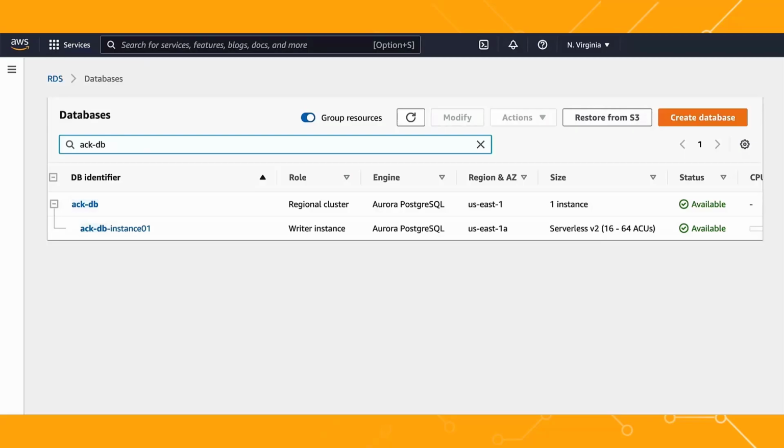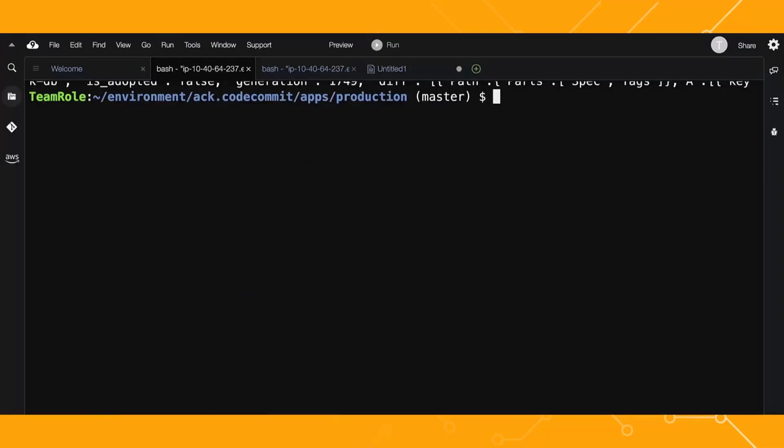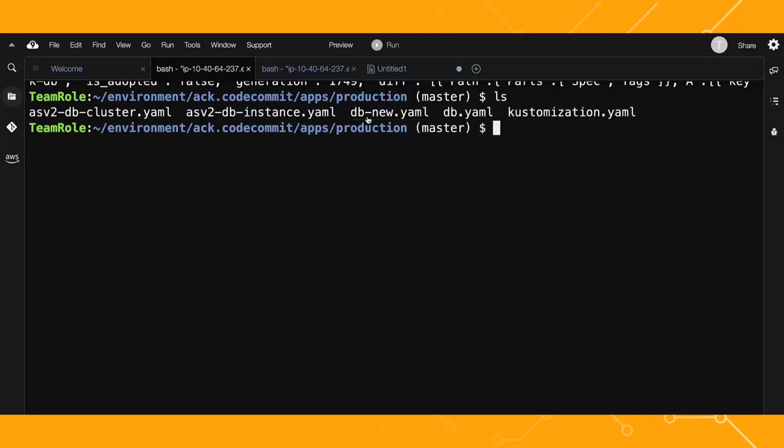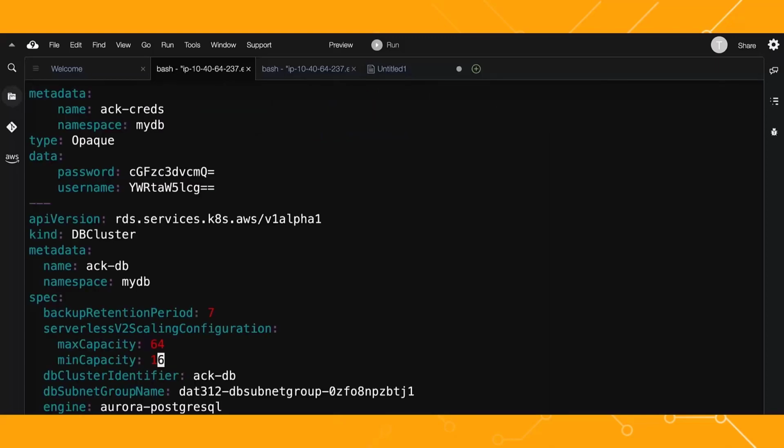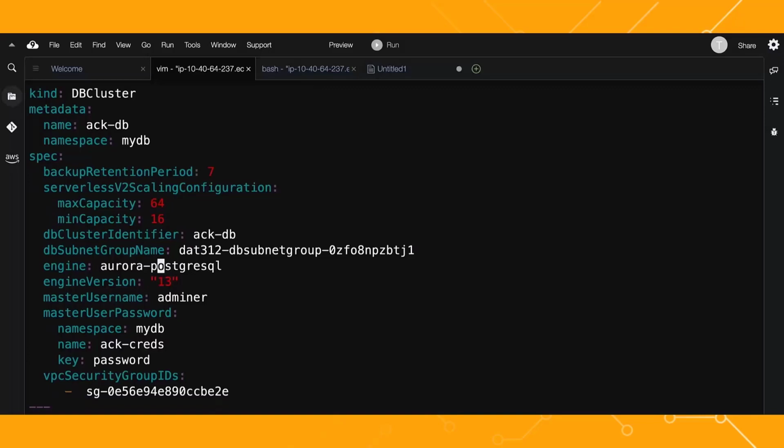So let's go back to Cloud9. When we go into Cloud9, I have my CodeCommit repository checked out, and you see that I have a manifest called db.yaml, which is the one creating my first ACKDB. So let's go and take a look at it. It's very similar to what you saw earlier with the sample DB.